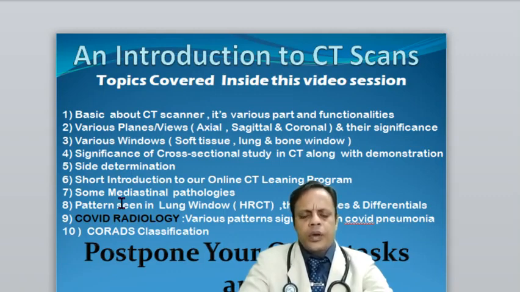And next thing, I am going to teach you site determination, which is very important, and a short introduction about our upcoming CT learning program. Most of you have joined and applied for it, so I will be telling about that also.